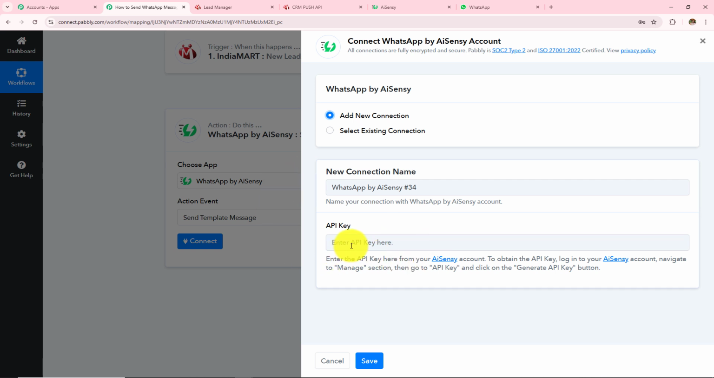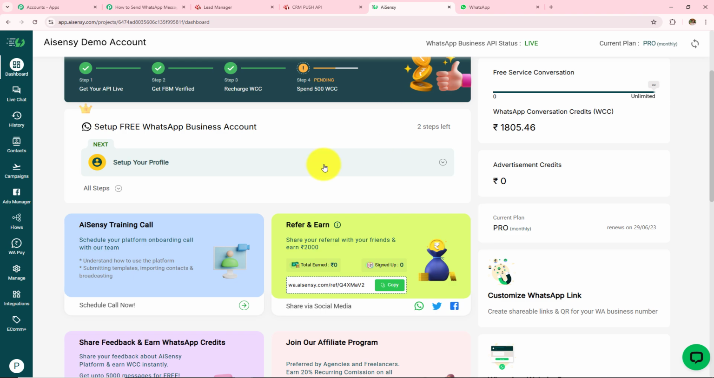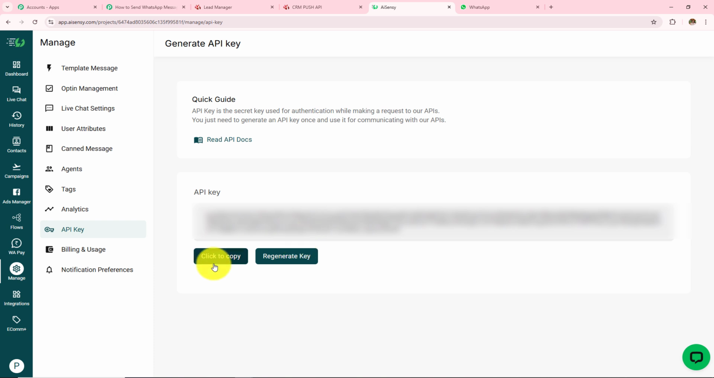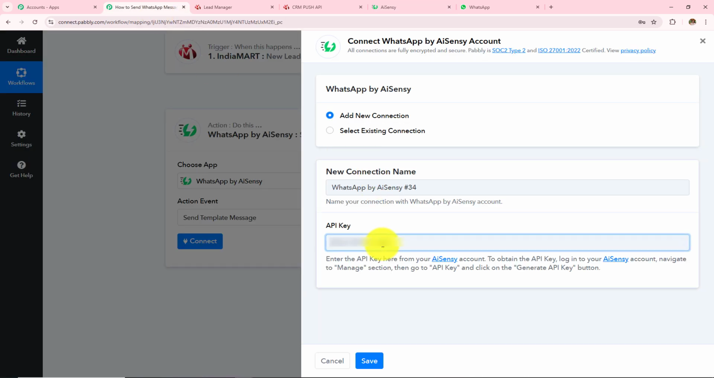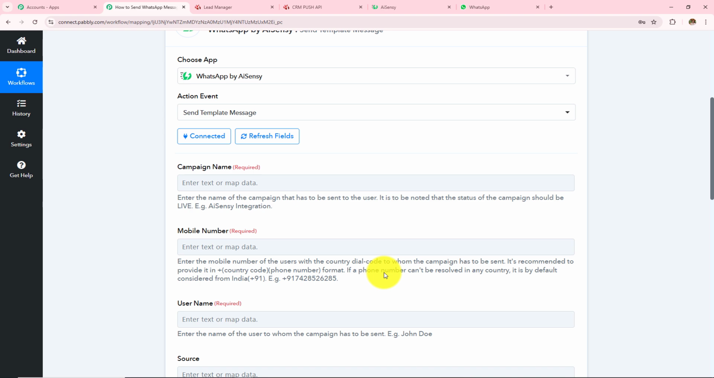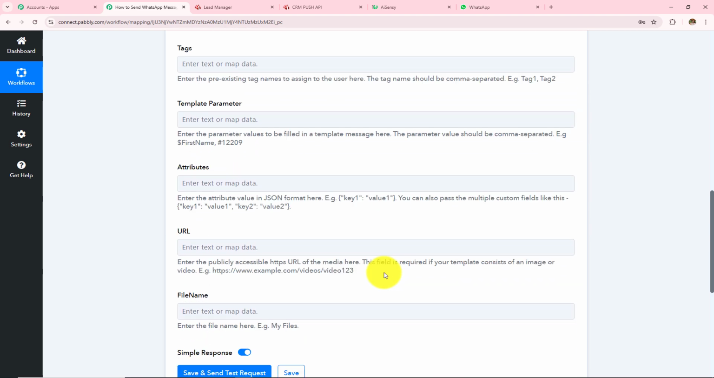So to make this connection, let's open my AI Sensei account. So this is my AI Sensei account. On the left hand side I can see all these options. Here I have to click on this manage, and then I have to click on this API key on the left hand side itself. Then I am provided with the API key which I need to copy and paste over here, and then I have to click on this save. So WhatsApp by AI Sensei is connected with Pabbly Connect, and now I have to enter all these details.